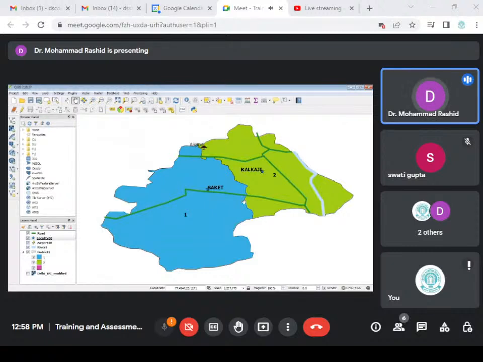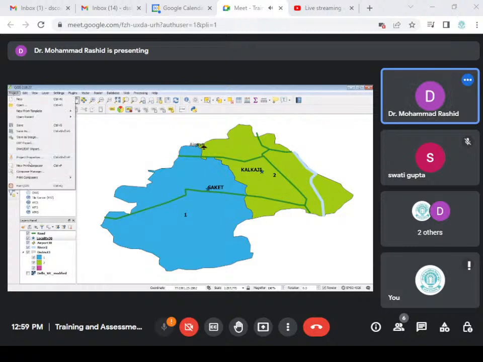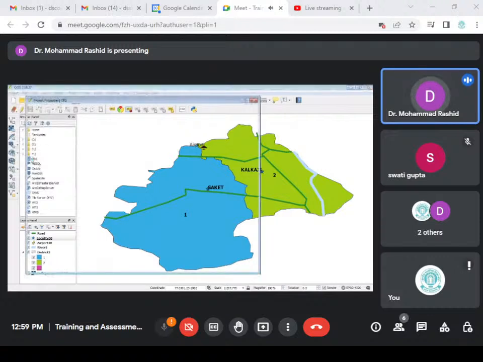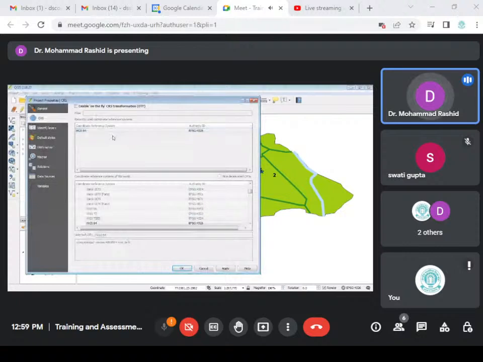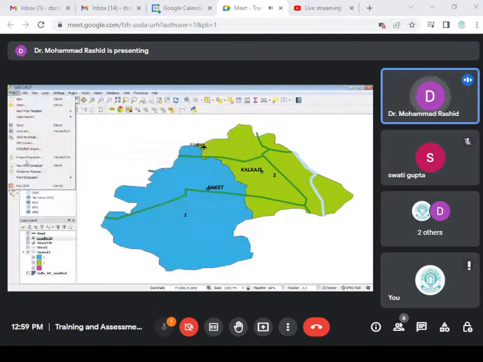Now we will learn how to export this map, how we can put the legends and a scale to the map and other title of the map. So just go to the project, click on project properties, click on the projection system, click OK. Then again go to the project and click on new print composer.